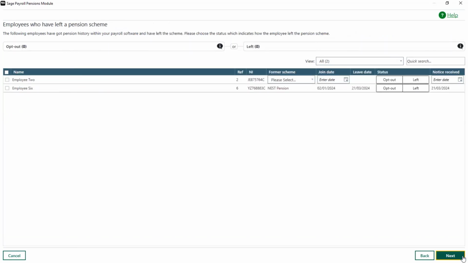The next step is asking for information for employees who have left a pension scheme. So 2 of my employees have left. Employee 2 left at the original duty start date. So I need to fill in what scheme they were actually in at the time. When they joined it, it's 1st of April 2023. The fact that they opted out and when they did that. If you don't know exactly, you can just put an estimate here. We know that they opted out.